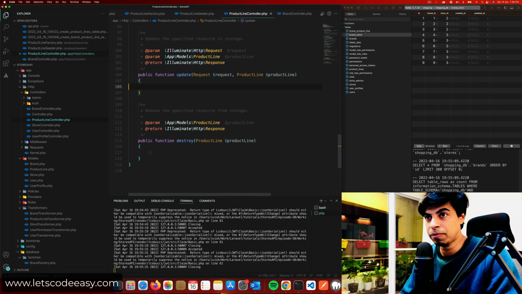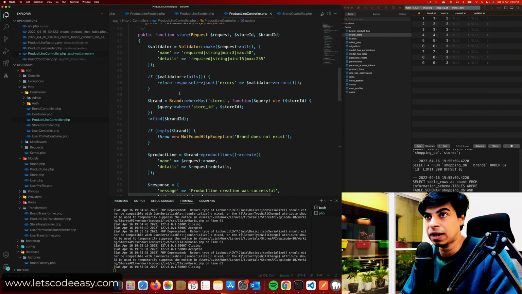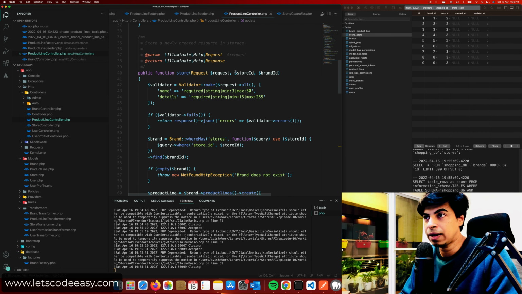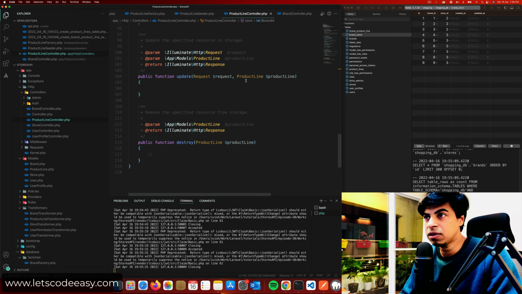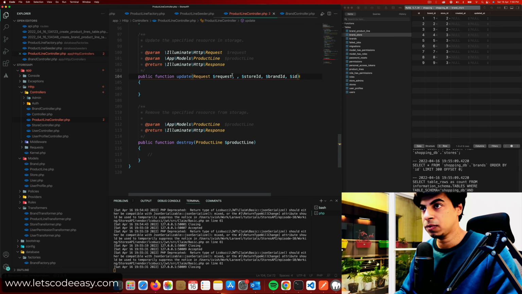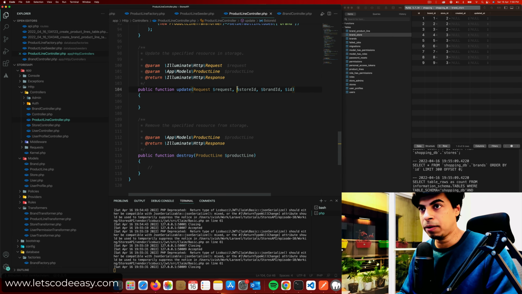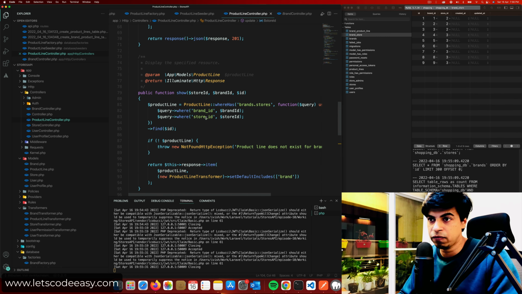So again, for update, let's do the same stuff like whatever we did for create. For that, I'm going to grab these two again, and it's also going to have the third part, which is the product line ID. So I can also have the dollar ID. So this is my update part.